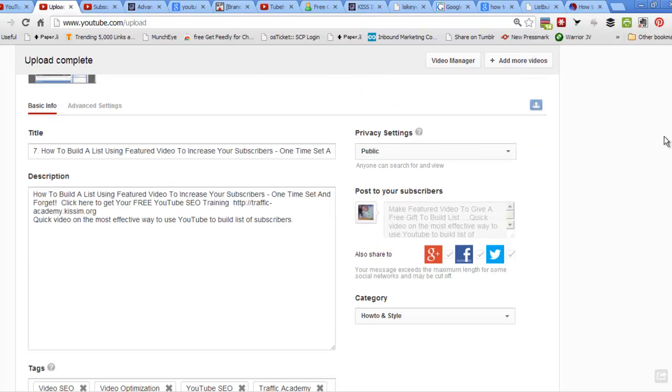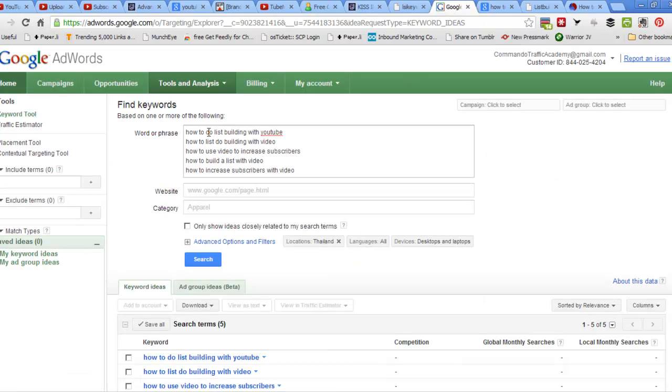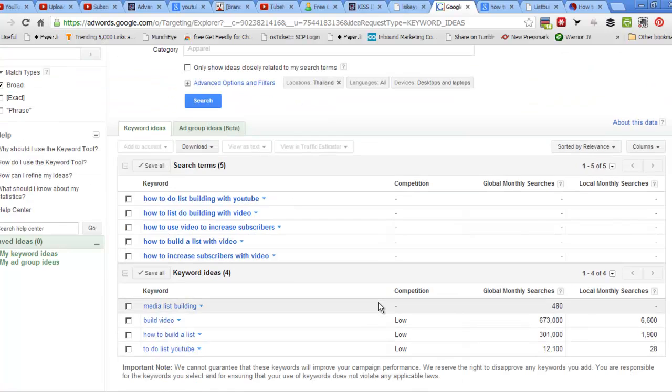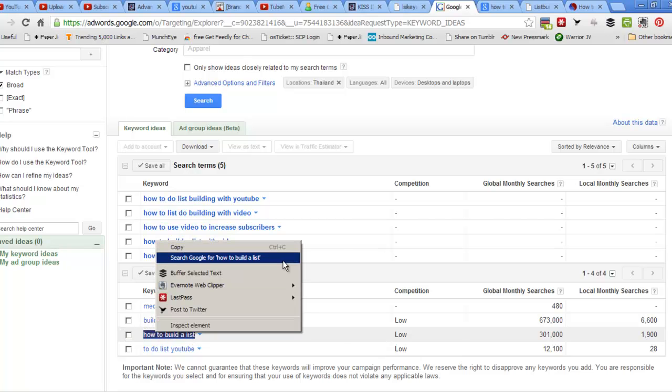Right now, there's two things we can do from here. We can take away the "how to" here, just leave it like that, and do some further keyword research. But what I decided to do a little bit differently this time was click on this. Basically, I just highlighted this and searched for it on Google.